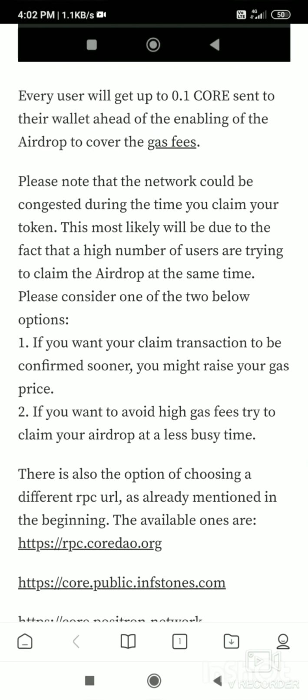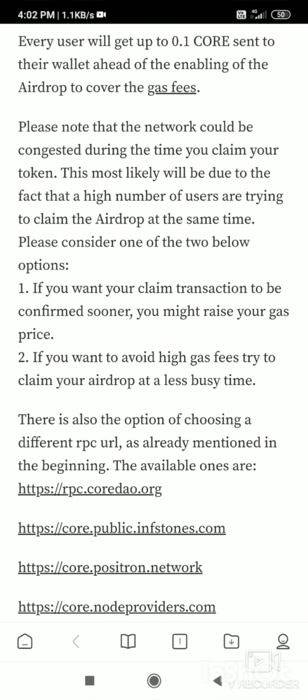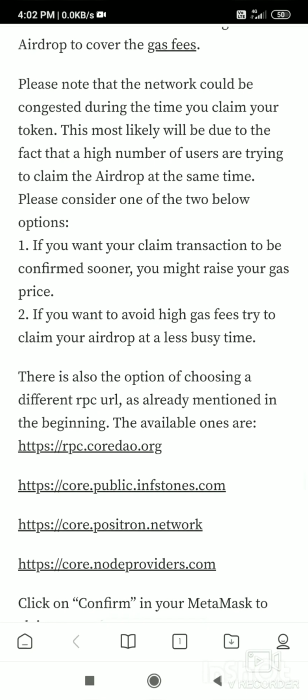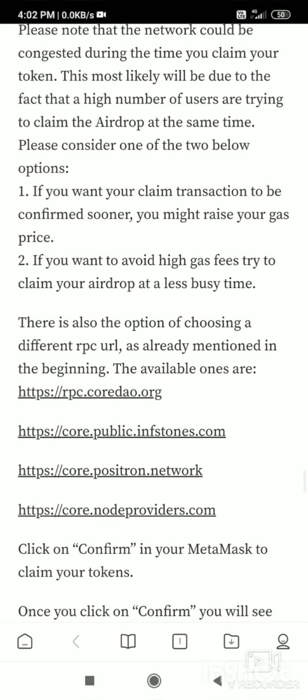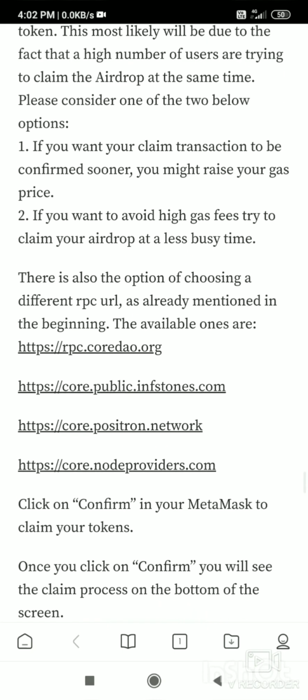Please note that the network could be congested during the time you claim your token. This most likely will be due to the fact that a high number of users are trying to claim the airdrop at the same time. Please consider one of the two options below. If you want your claim transaction to be confirmed sooner, you might raise your gas price. If you want to avoid high gas fees, try to claim your airdrop at a less busy time.